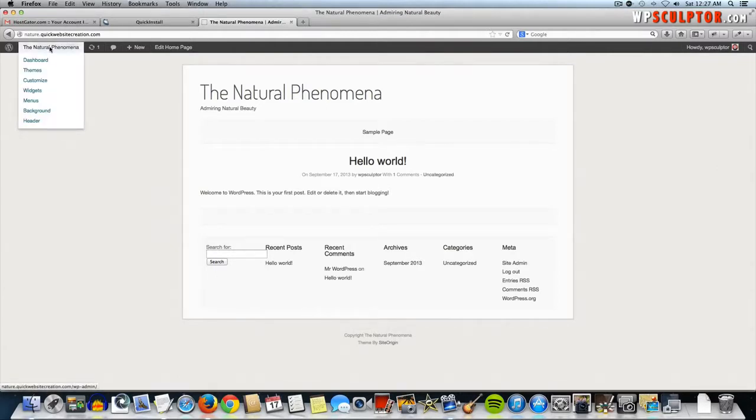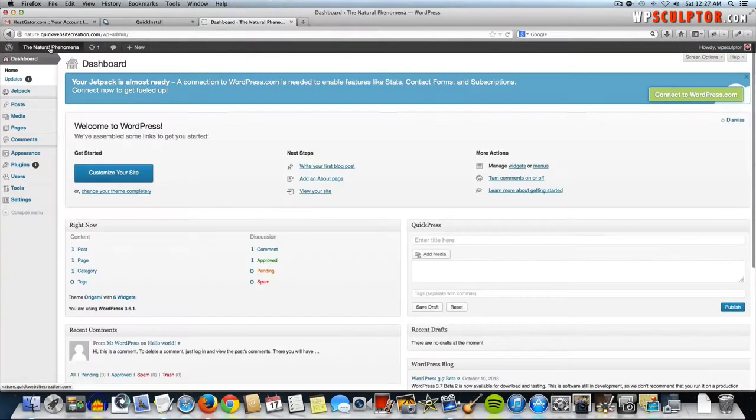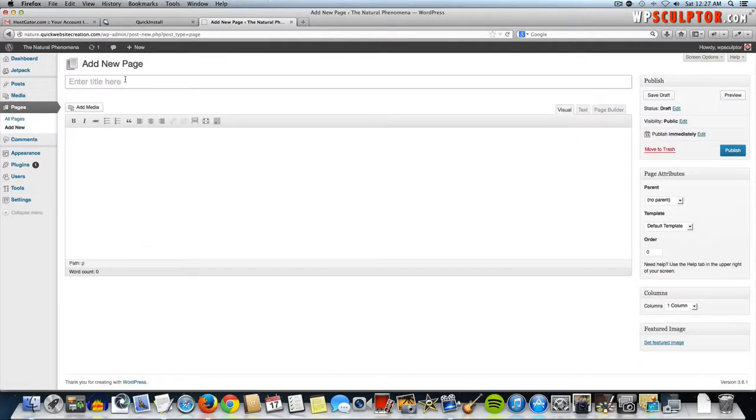Let's go ahead and go back to the back end, and the first thing we're going to do to get started is create our very first page, which is going to be our About page. So to create a page with WordPress, you're going to hover over Pages and click on Add New. And then you're going to want to give this page a title. We'll just call it About.